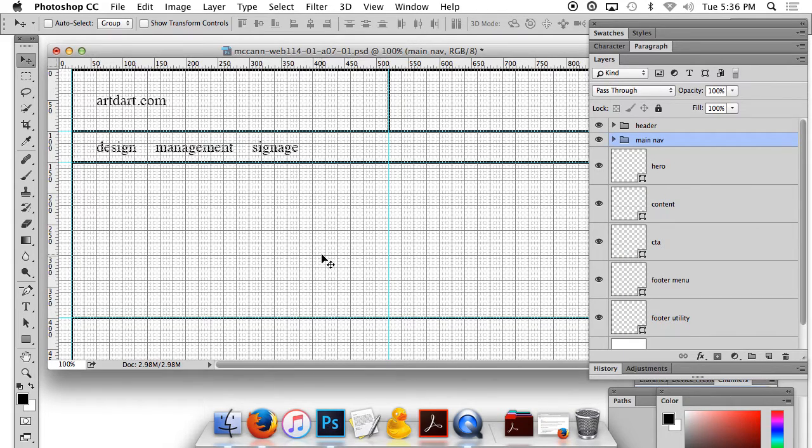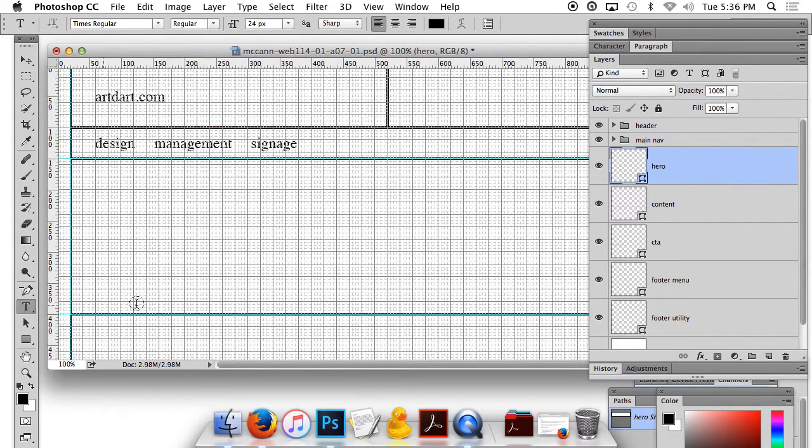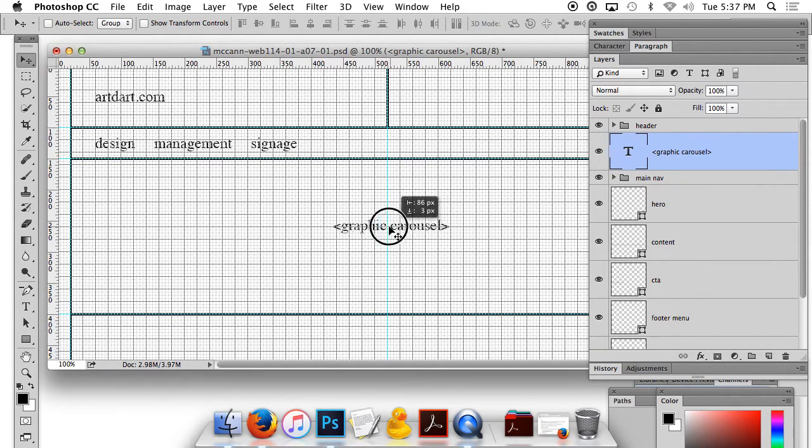All right, whipping right along. Next thing is this hero. Now I'm going to be creating what's called a carousel. So I can take my text there. I'll just type in carousel. Let's see. First of all, I'll put some little arrow carrots in there, I guess it's called. And graphic, carousel. And a little more carrot. And let's position that in the center.